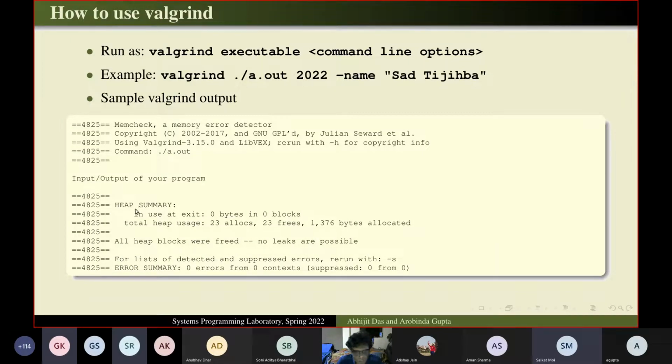So I will soon tell you what happens if you do not reach this goal, that you have made some allocs, do not free, then something will appear here instead of 0 bytes, and all heap blocks are free. This will also not be there. Okay, but remember that this is the ultimate goal. The heap summary should be like this: 0 errors from 0 context.